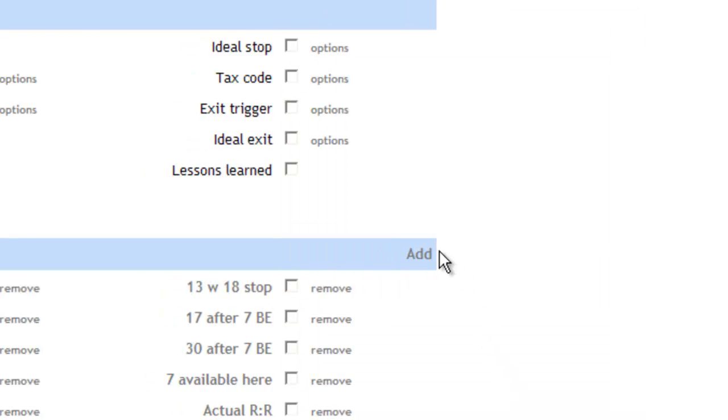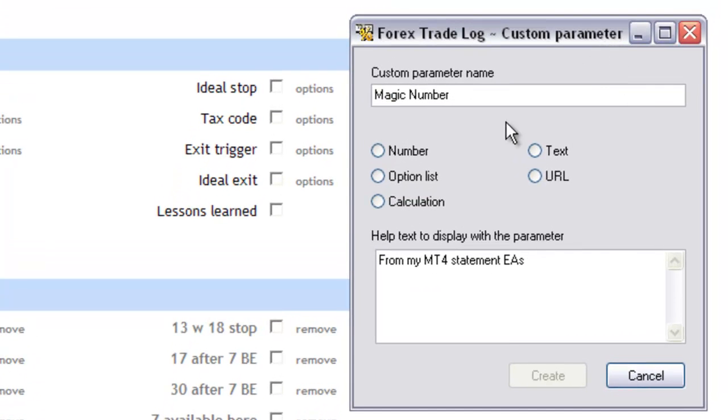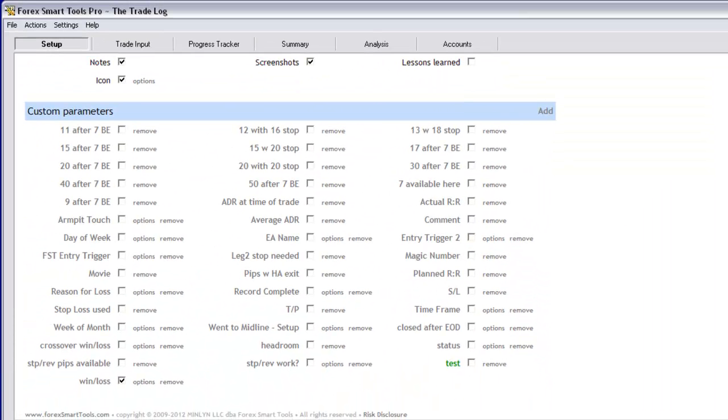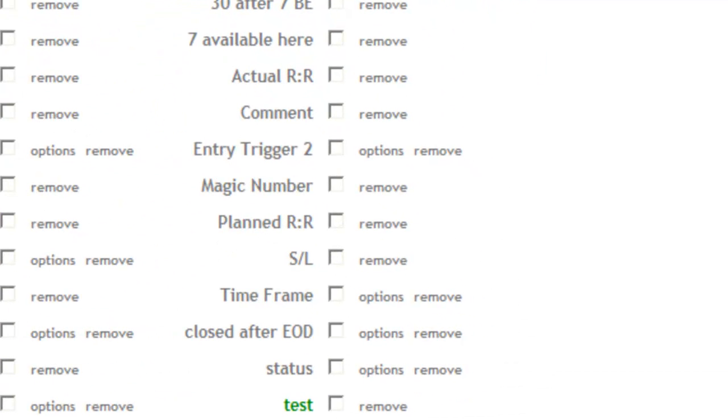So I create that, and then I'm going to create another custom parameter by clicking Add again. And for the magic number, I'm going to create it of type number. And I'm again going to make a little note from my MT4 statements EAs. One more step that I want to do is make sure that I turn those both on so that they are visible. This is an important step.